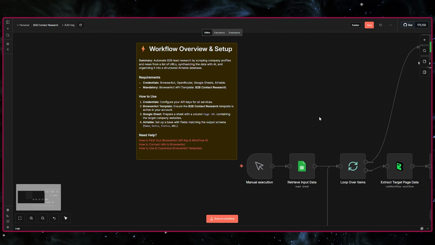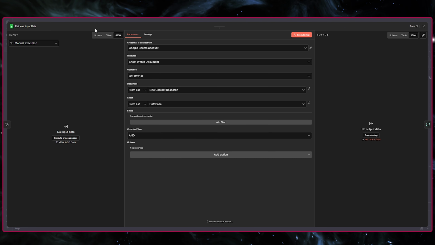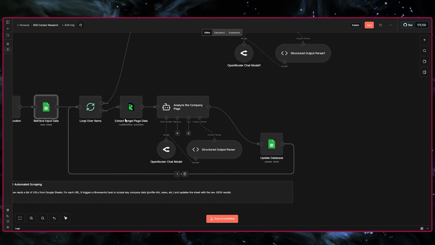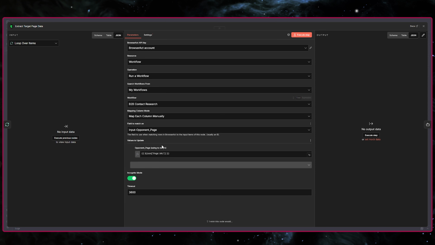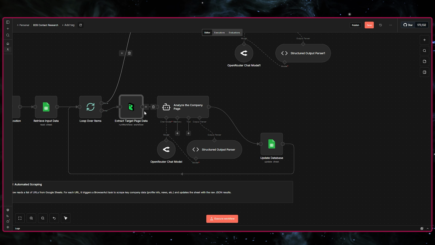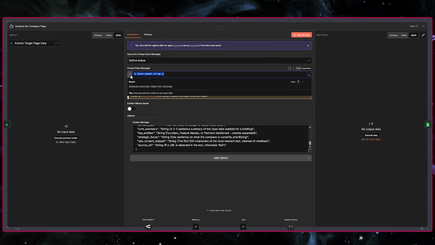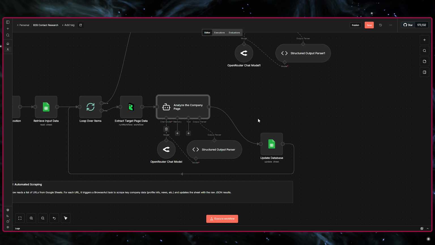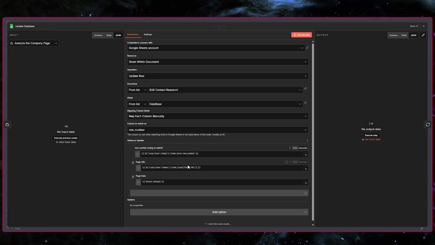I've included detailed notes for each step to help you follow along. The workflow kicks off by pulling the list of target company URLs from Google Sheets. These are sent into a loop where the BrowserAct node takes over to extract all the raw data from each page. That information is then passed to our AI agent, which analyzes the content to create a detailed company description. Finally, it updates the Google Sheet with this new, enriched data for every link in our list.